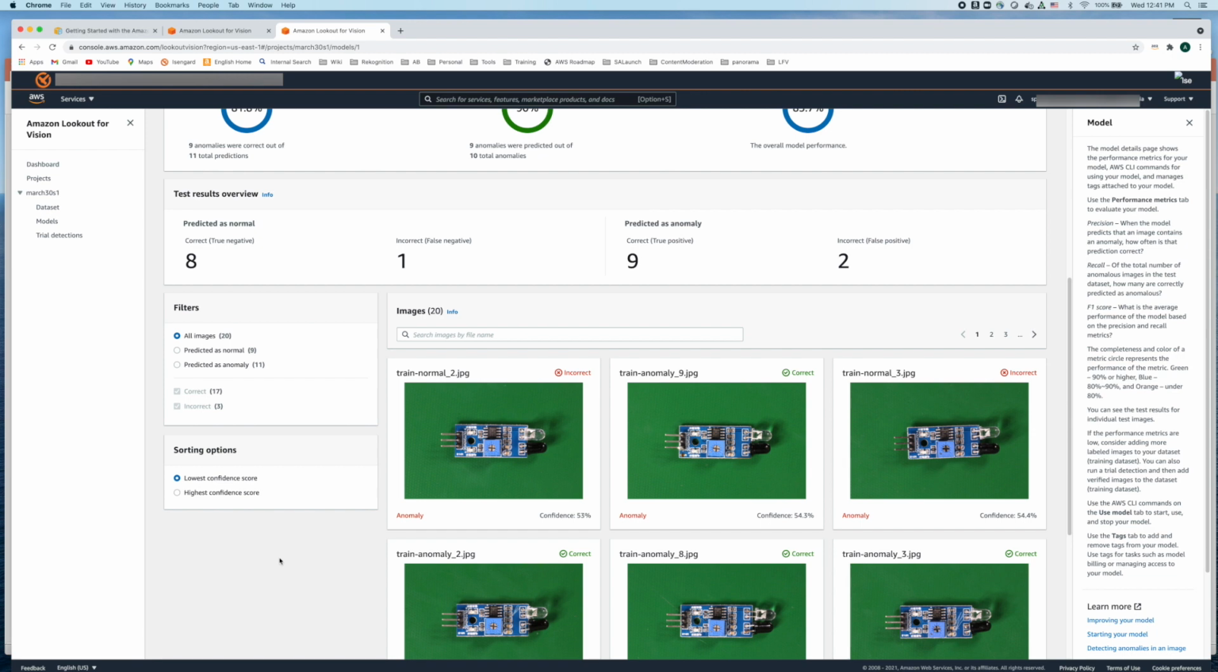Another very useful piece of information here is that if you want to further improve the model performance, you could consider adding more labeled images to your data set. Or in the next tutorial, we will also learn how to run trial detections and add verified images to the data set. And that concludes this tutorial.